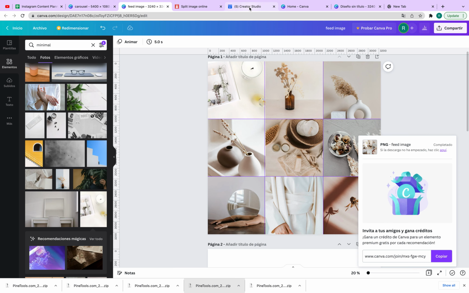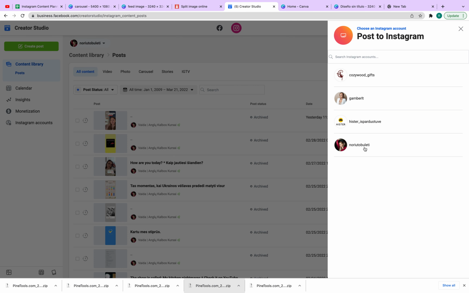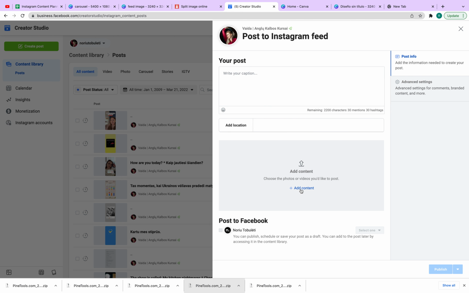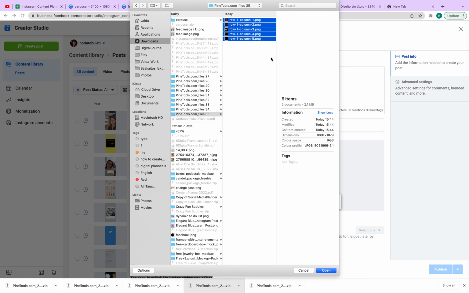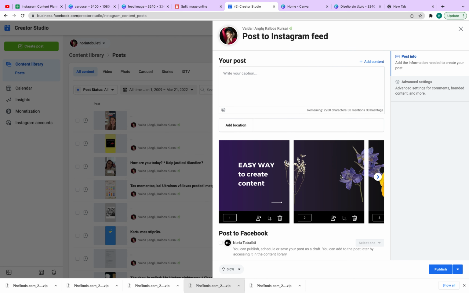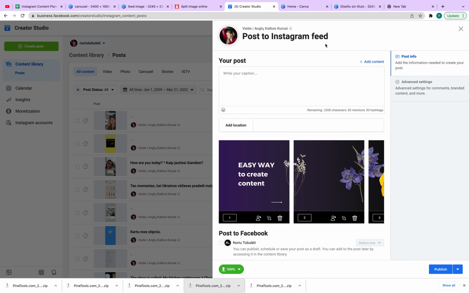And then you can upload it there, or you can upload to the Creator Studio as well. So just create a post, Instagram feed, choose my content, file upload, and then I would go to downloads, go to the carousel and choose all of them and click open, and now I can choose which one is first, second, third, and whatnot, so I can see the carousel immediately. So it's really nice if you have your Instagram connected to your Creator Studio.